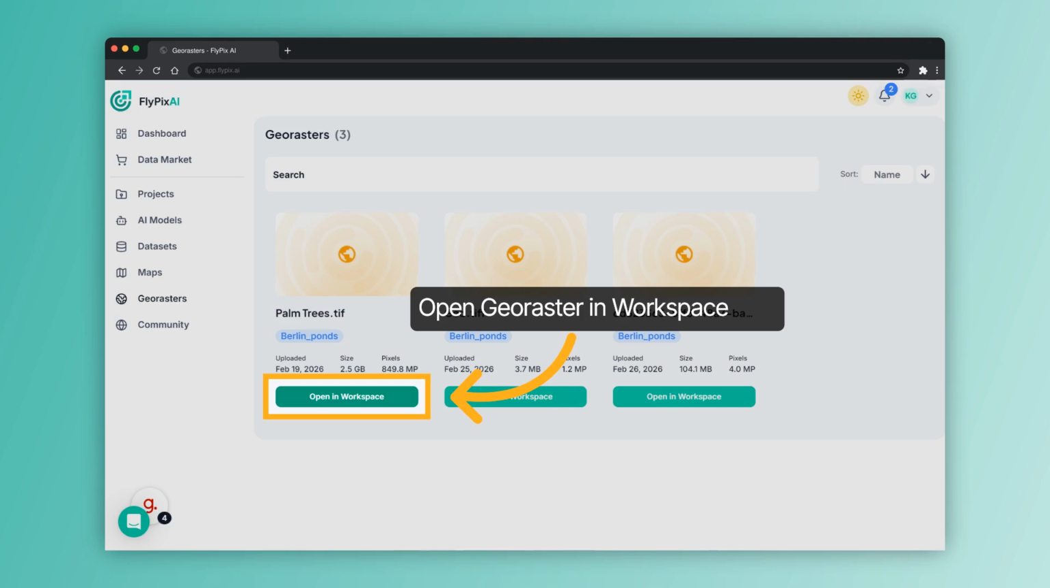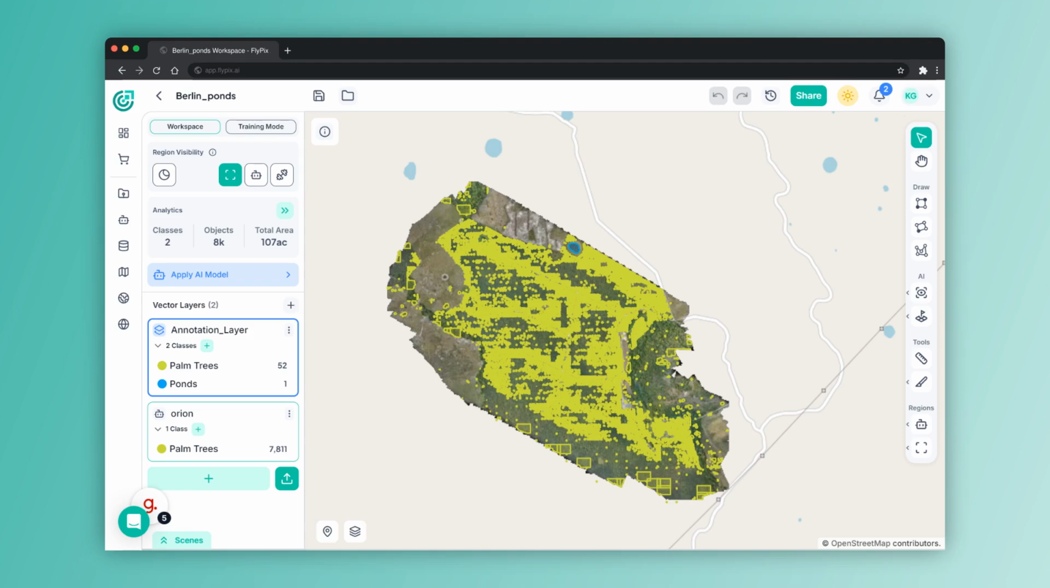Once you've identified the file you want to work with, click Open in Workspace. The selected GeoRaster will load into the associated workspace. Inside the workspace, the raster imagery appears on the map canvas. You can now begin analyzing or annotating directly on top of the raster.